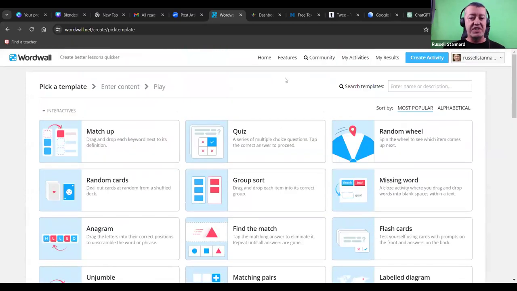Now, you can use this technology for free, guys. You can sign up and make up to 5 games for free. And then you can edit and use those games again and again. You're not limited to only using those games once. You can go in and change the content of the game and play the game again with a different class.